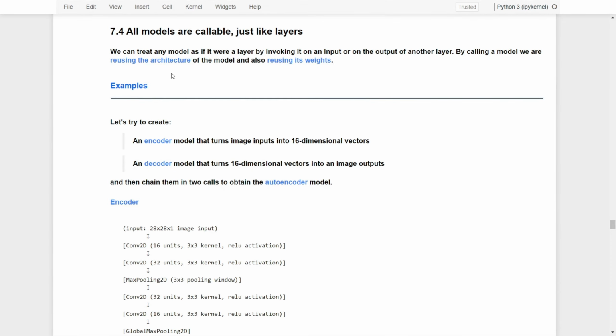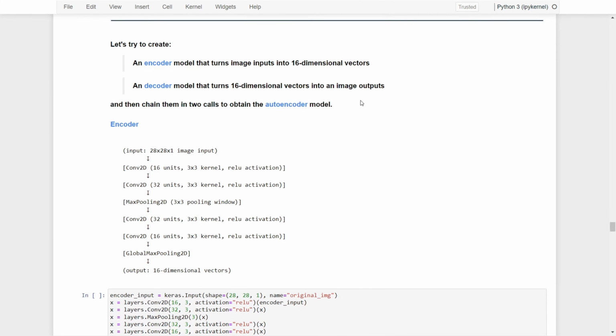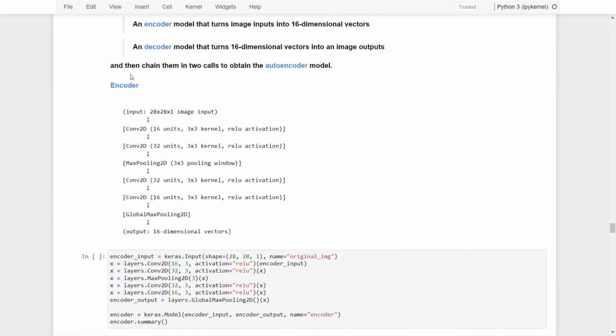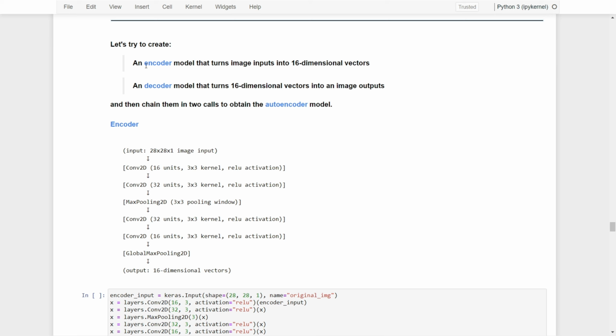Once we create a model with the functional API, we can actually treat these models as layers. By calling layers or models, we can reuse the architecture of the models and also use their weights. Let's go through an example. Let's create an encoder model that turns an image into a vector, and then a decoder that turns that vector into an image output to form an autoencoder. We are going to chain these encoder and decoder models in two calls to obtain an autoencoder model.